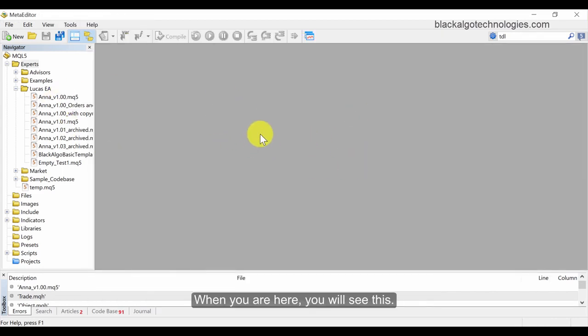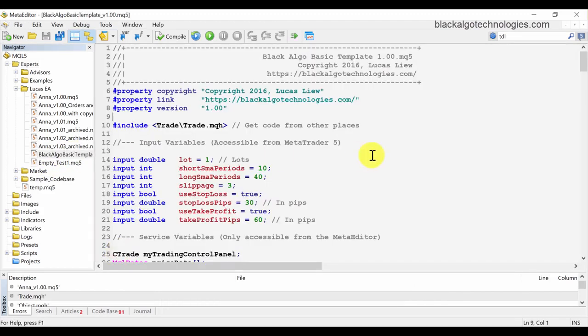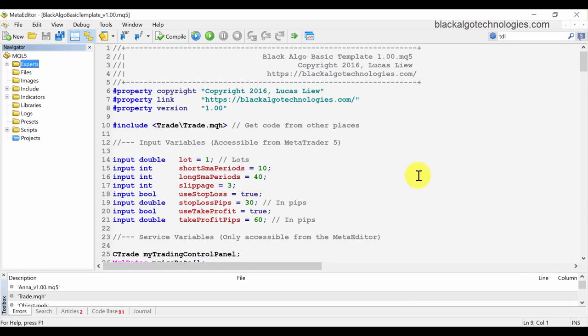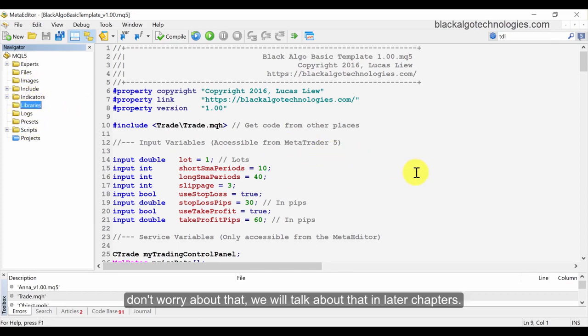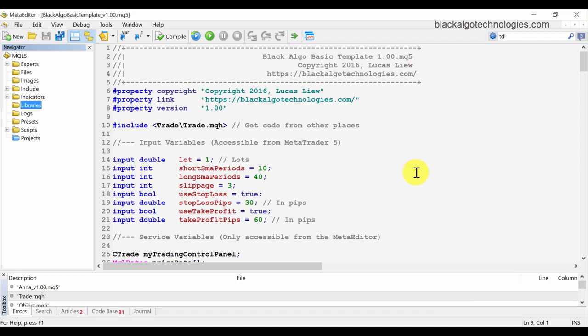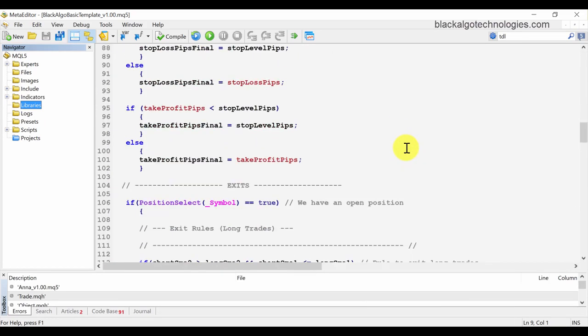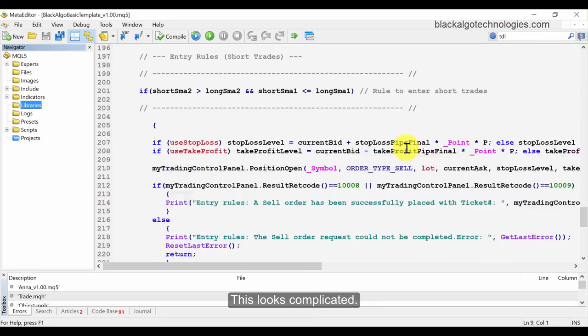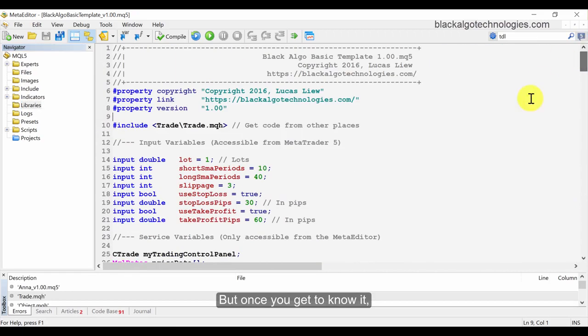When you're here, you will see this. Double click on black algo basic template 1. If you are still confused on what are experts, indicators, scripts, libraries, etc., don't worry about that. We will talk about that in later chapters. This looks complicated, but once you get to know it, it really isn't that complicated. So let's break it down.